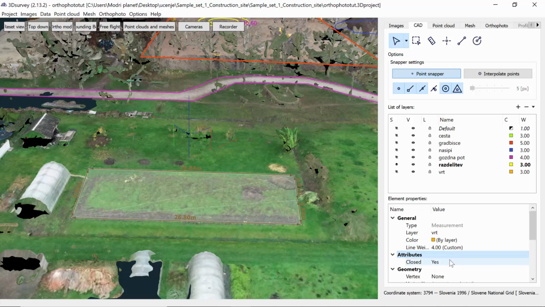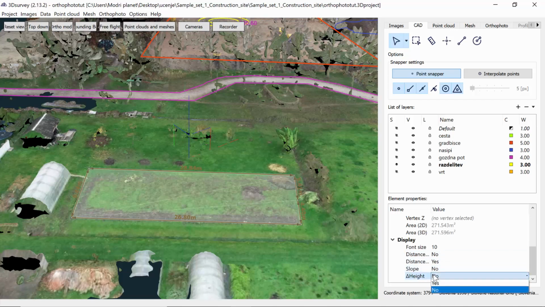Under Attributes, we can see if the line is closed or not. Under Geometry, we can change some geometrical properties. And under Display, we choose which information we want to have written on the line, including 3D distance, 2D distance, slope and height. We can make them seen or hide them by double-clicking on the status and changing it. We can also change the font of the written information by double-clicking on it and putting in the font.